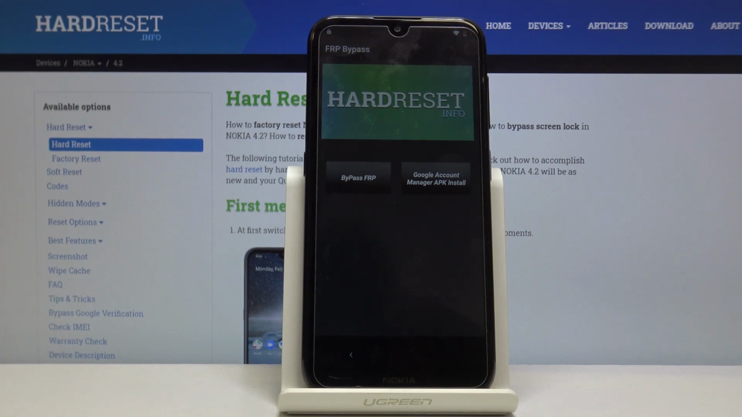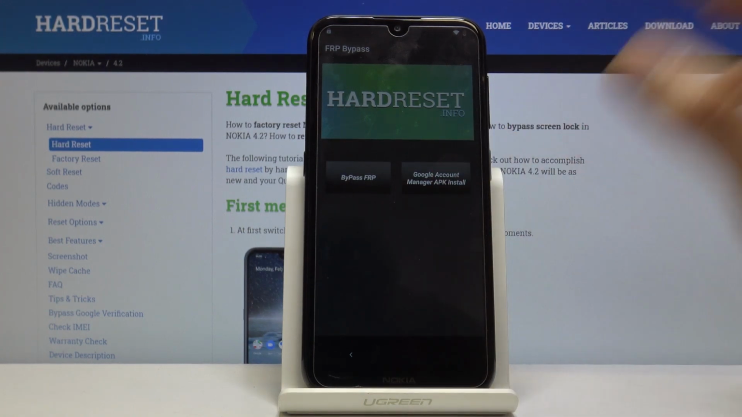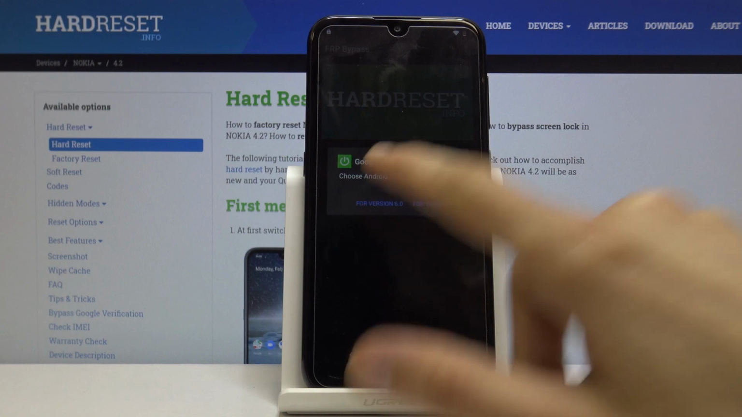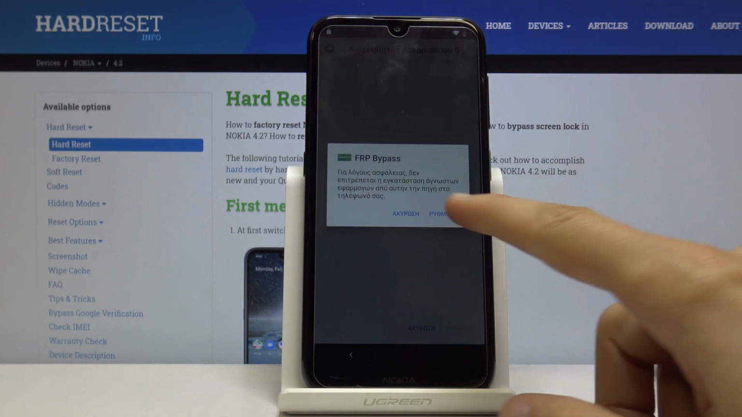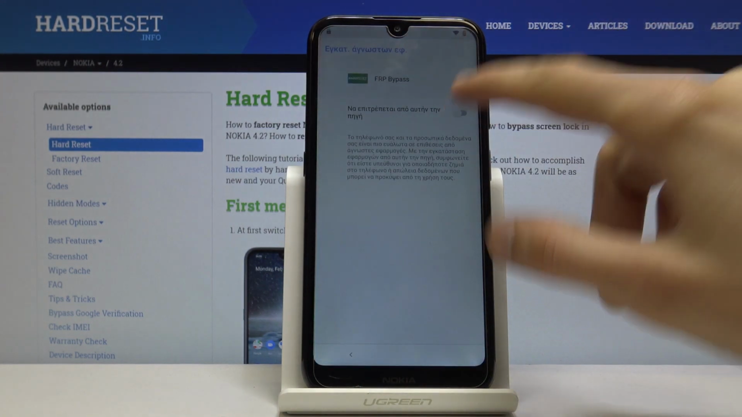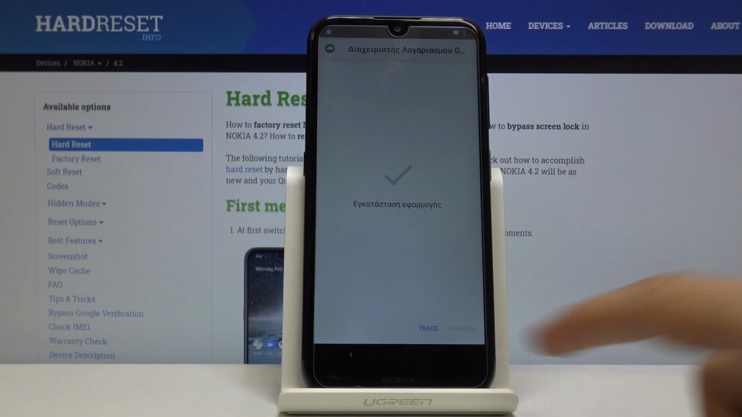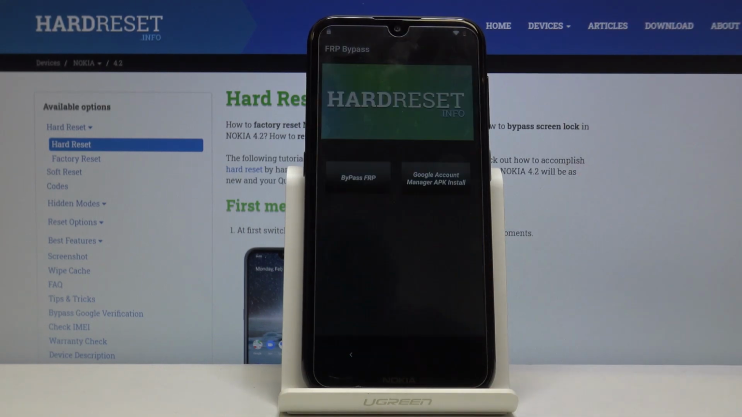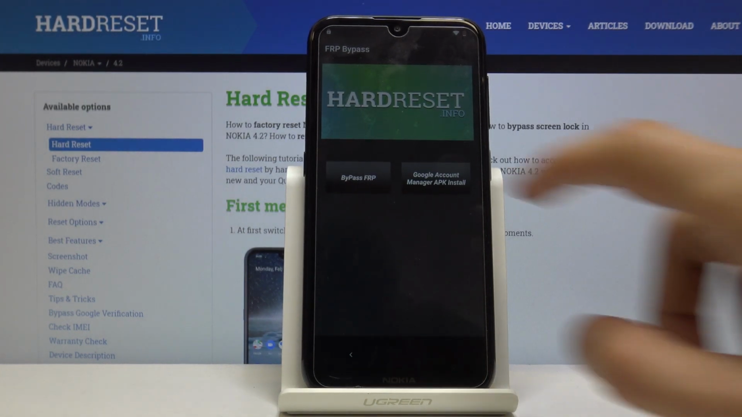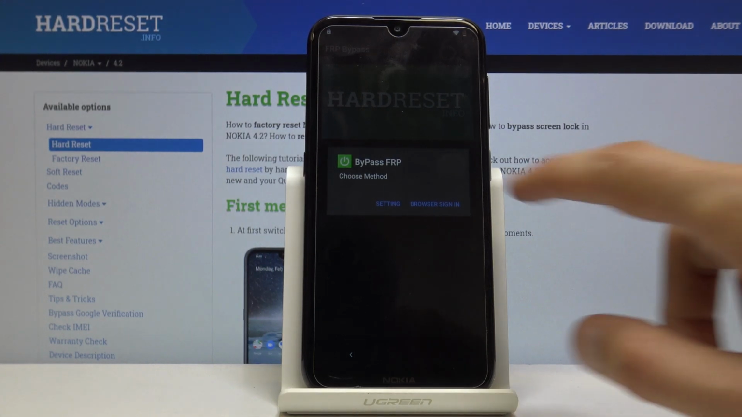So from the app, you want to tap on Google account manage APK install and select for version 6.0. And again, same process, we need to enable. So tap here, check that on, go back and install. This time around, once it's finished, we only have the option to close it. So tap on the only button that we have, and we should be back in the app. And from here, you want to tap on bypass FRP and choose browser sign in.